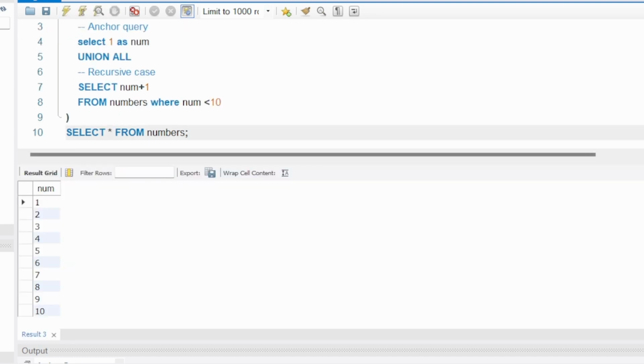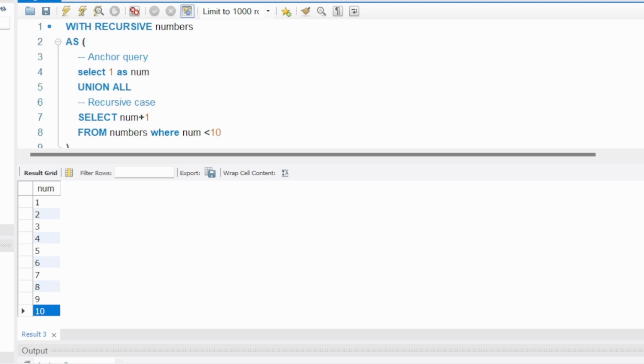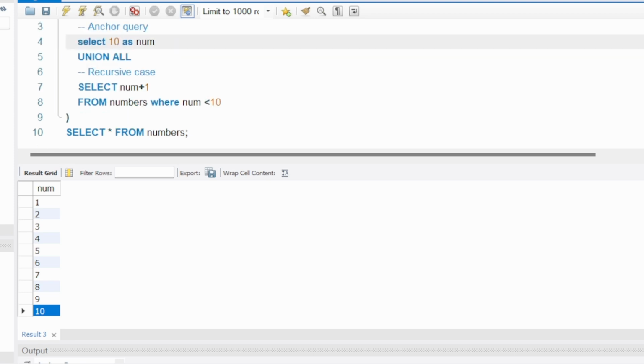So now if you see here, it's 1 2 3 4 5 6 7 8 9 10. Okay, so what if you need to reverse the order, you need to print this in decreasing order? Same, we have to first generate the number 10, and then instead of number plus 1 we need to do number minus 1.